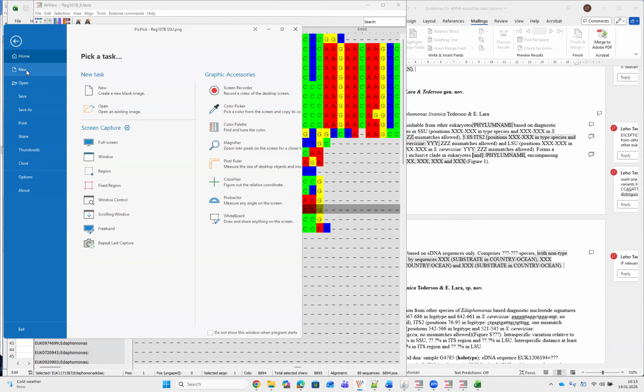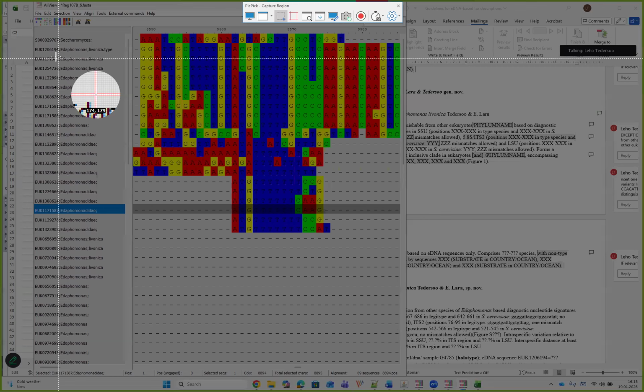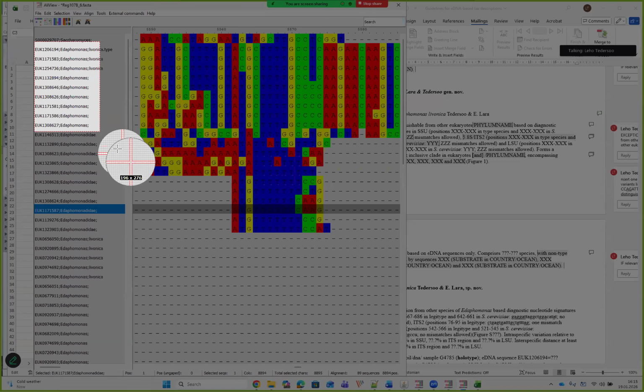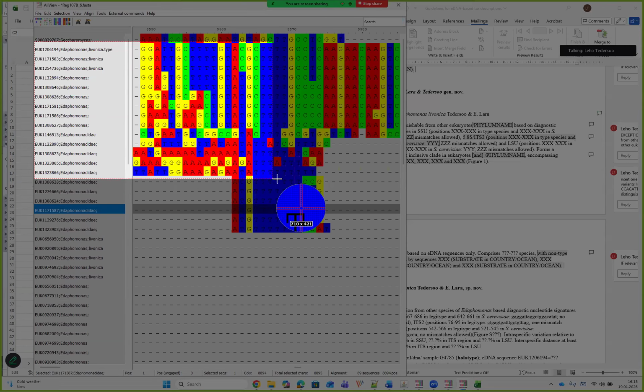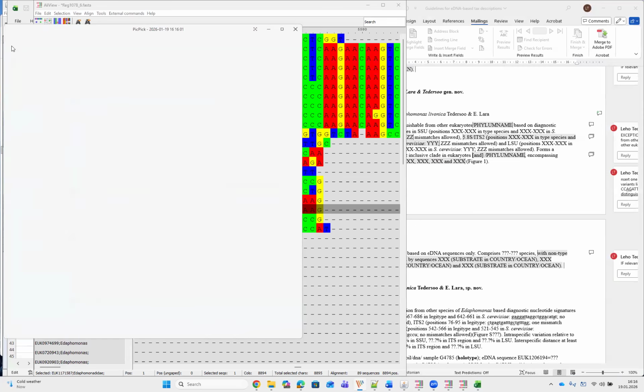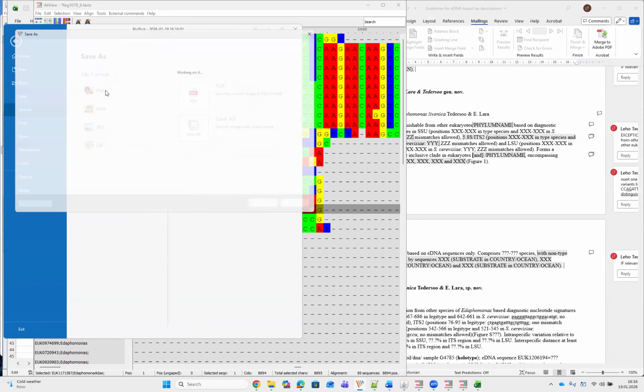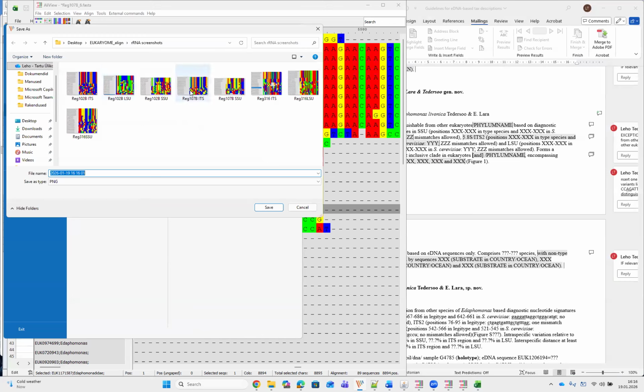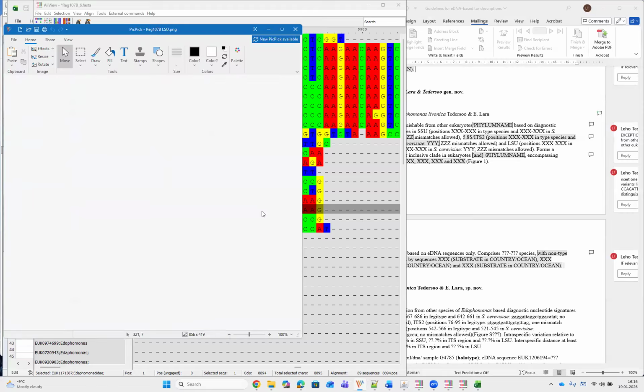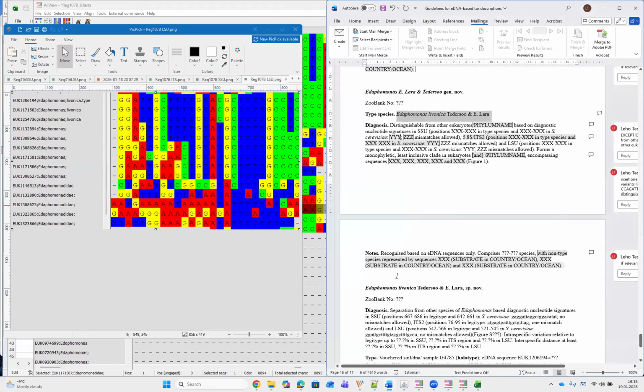File, new region. Let's include with some extra space. Go here. File, save as PNG 107B. LSU, save. All right. Now again we get back to the genus description.